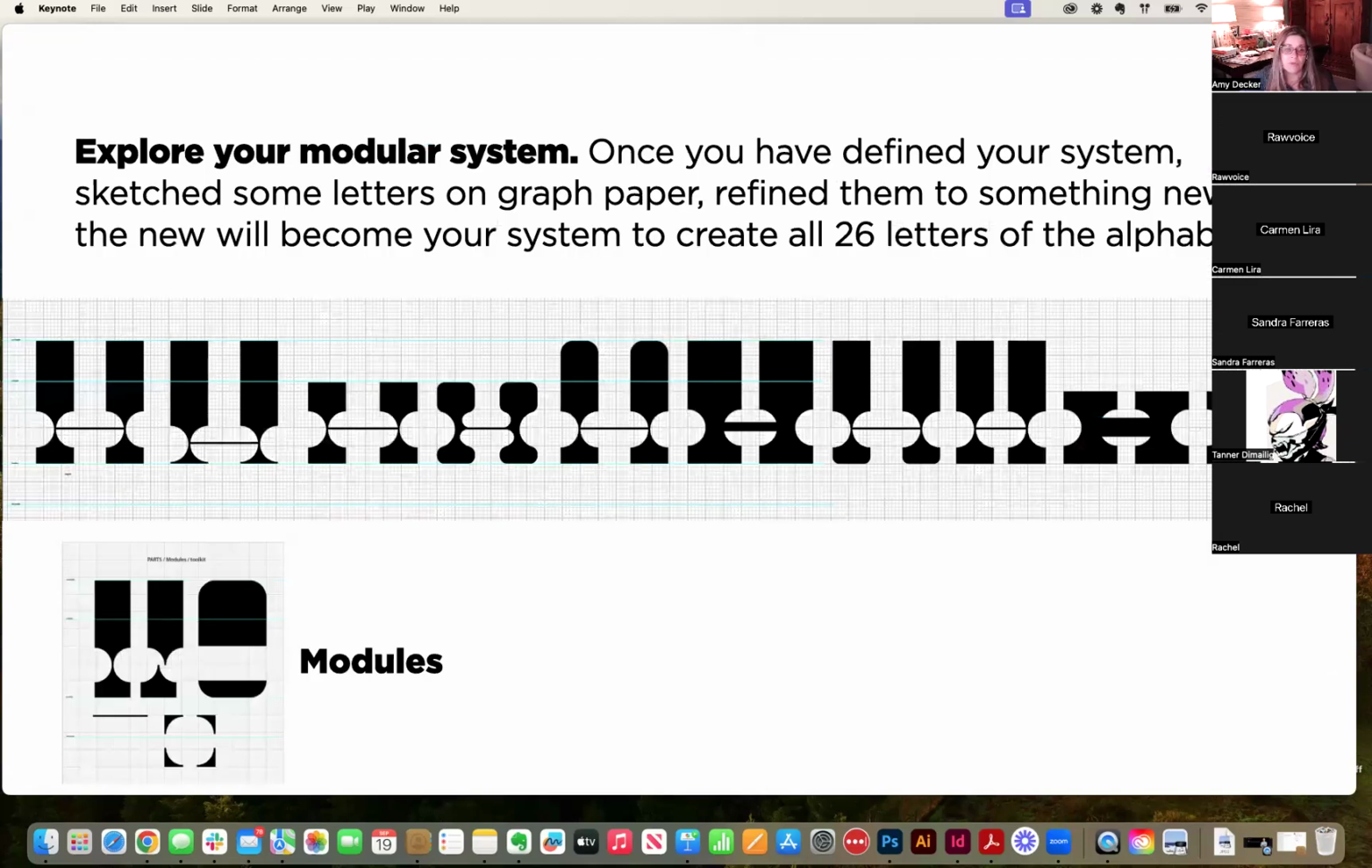And then once you've gotten your basic modules and you have started thinking about how it's working, you might sketch some letters on graph paper and refine them to something new. So for example, they started with this first one, but they might think, how else can I arrange these on the module? So there's variations of it.